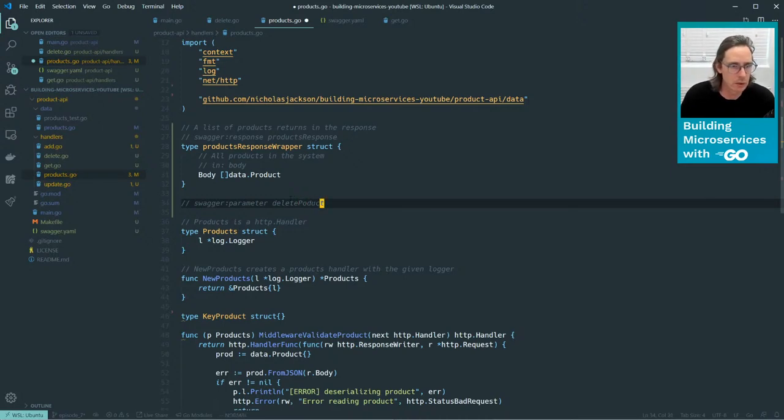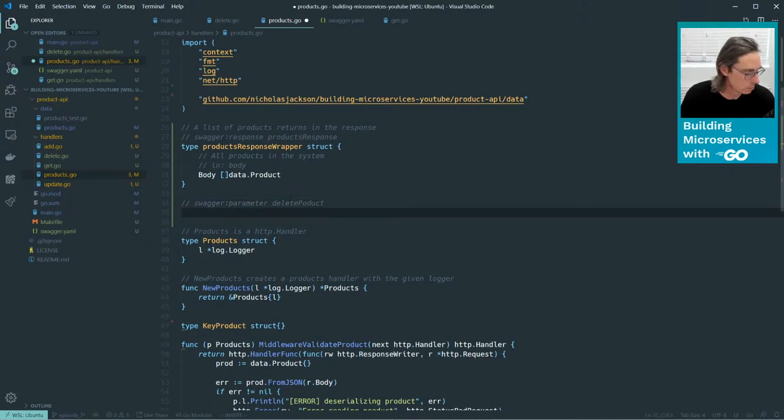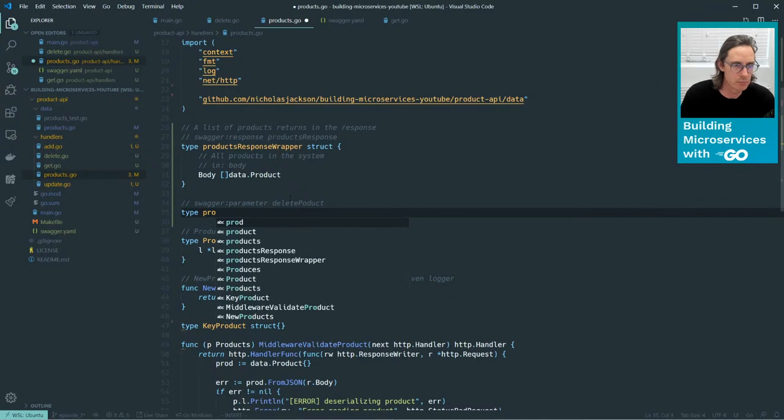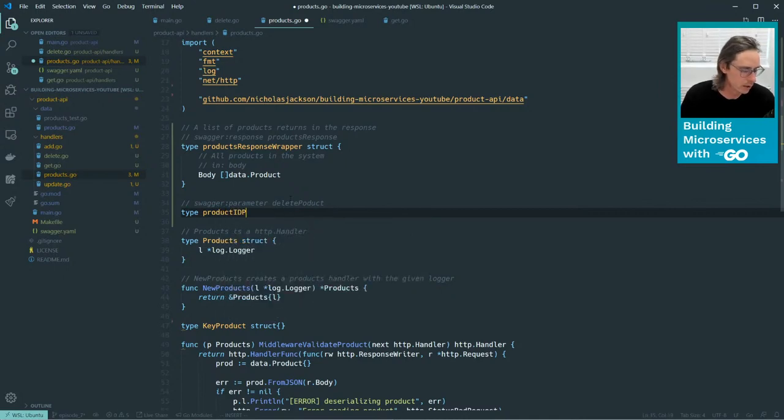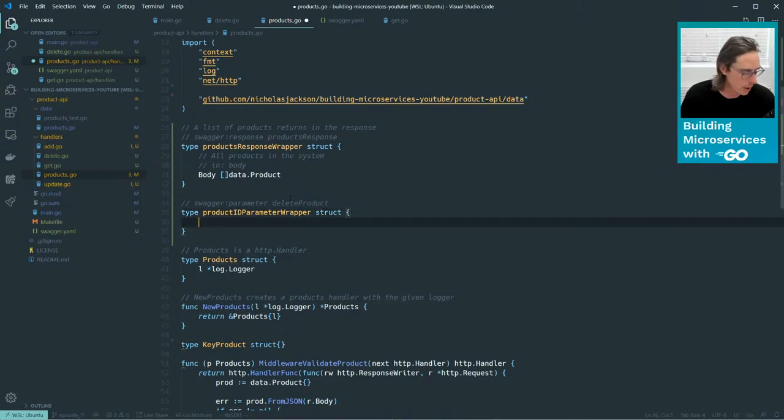Yeah. I suppose if it was generic, we could call it something more, but delete product. Okay. So what is the delete product parameter? Well, again, we're going to just define a type. So we're going to say type, and we're going to say product ID parameter wrapper struct, and we'll look at that. We're going to put that in.